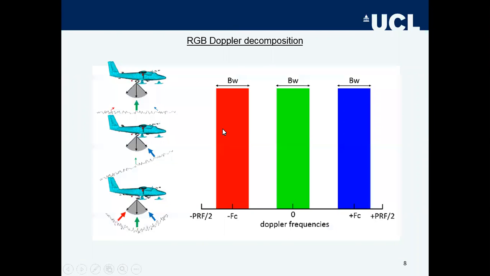So this Doppler decomposition consists, as I said before, in splitting the whole Doppler bandwidth that we have into different bands. In this case, we are taking the negative frequencies of the spectrum and assigning these negative frequencies to the red color. We take the near-to-zero Doppler frequencies and assign them to the green color, and the positive frequencies we assign to the blue color.